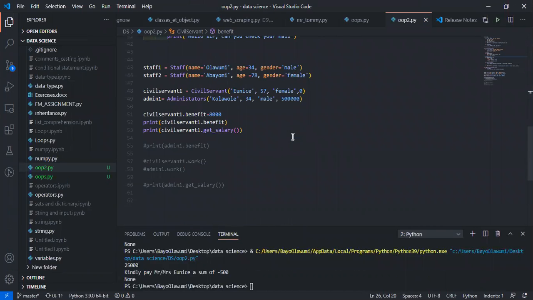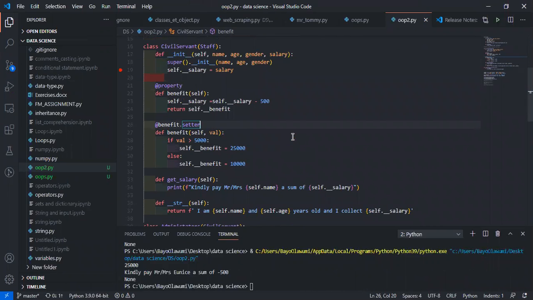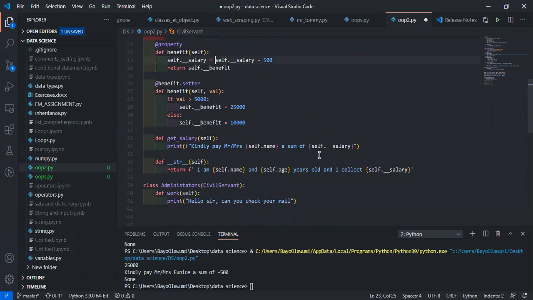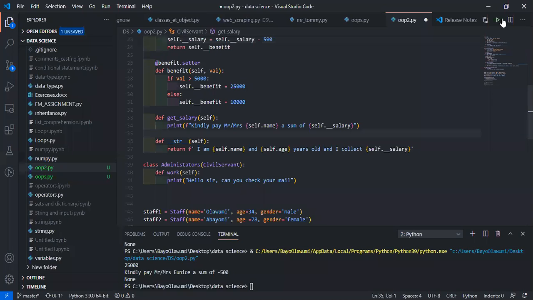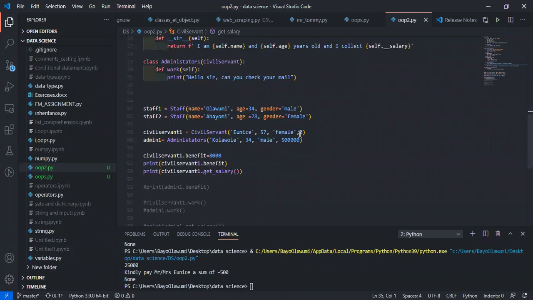So a sum of minus 500 naira. Okay, let me try and explain what we have here. self.salary equals self.salary minus 500 naira. Let me run this again. Okay, yeah, we are cool. So now let me re-explain what I was trying to explain.